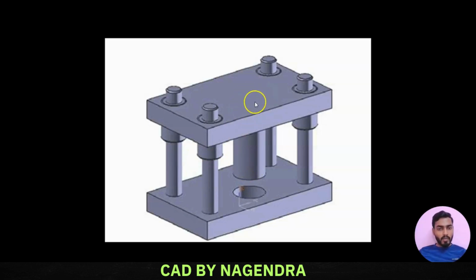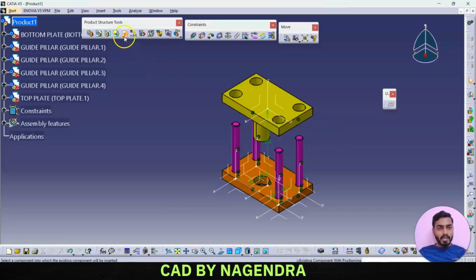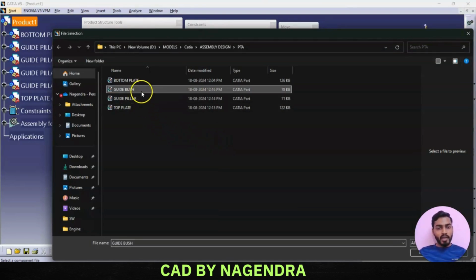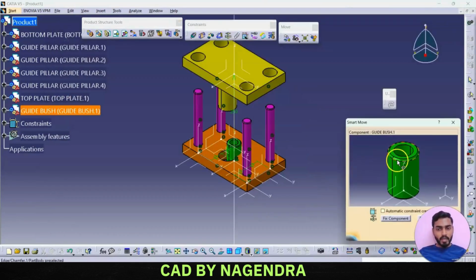Now for this top plate we need to assemble these guide bushes also. Again existing component with positioning under this product. We need here the guide bush. Let's open that. Then same, I will drag and keep it somewhere here.